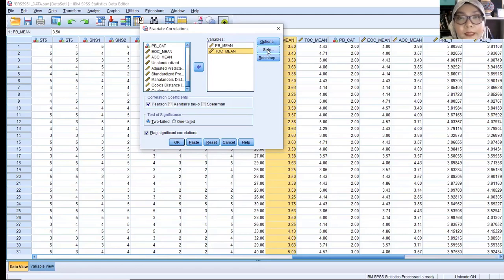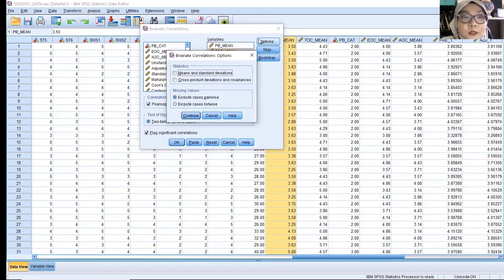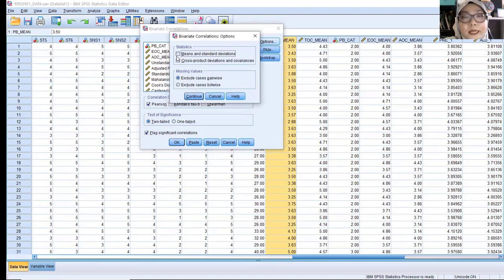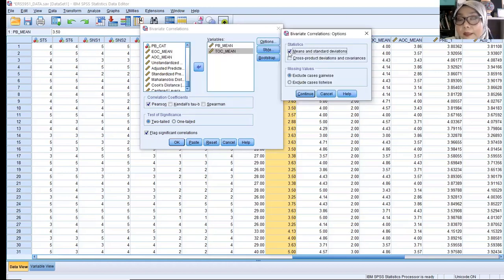Then now click Options. Under Options, tick for means and standard deviations. But if you already have your mean and standard deviation for the individual variables after you ran the univariate analysis, then actually there is no need for you to retick, because it is a similar result. Then click Continue.